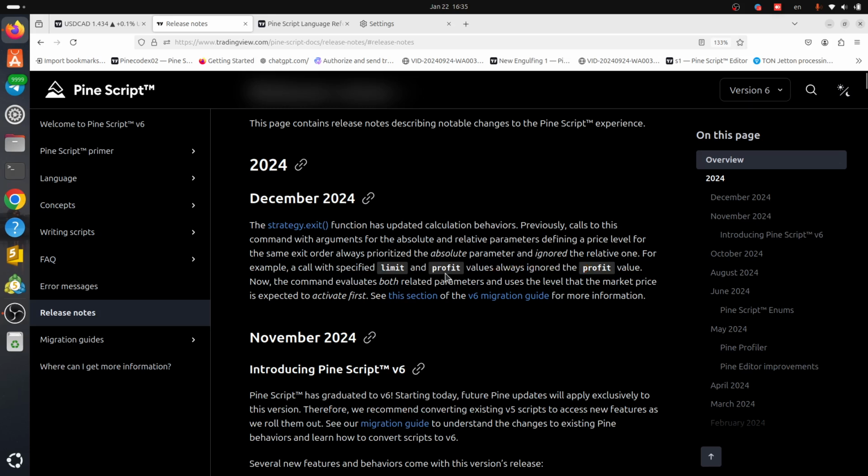But in the new version, in version 6, the command evaluates both related parameters and uses the level that the market price is expected to activate first. Okay, so whichever one is nearest, it will consider that. Okay, it's good. And also another update.